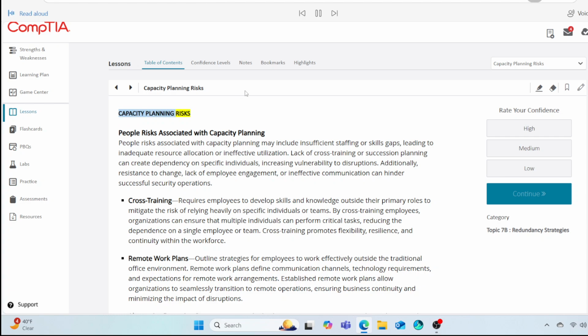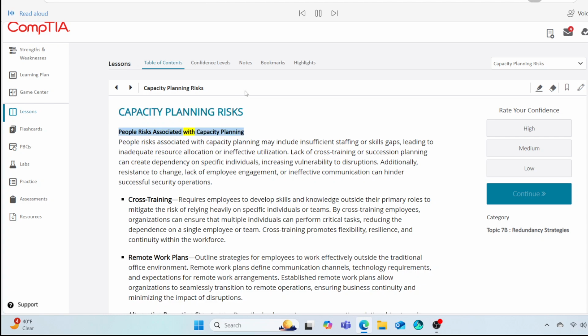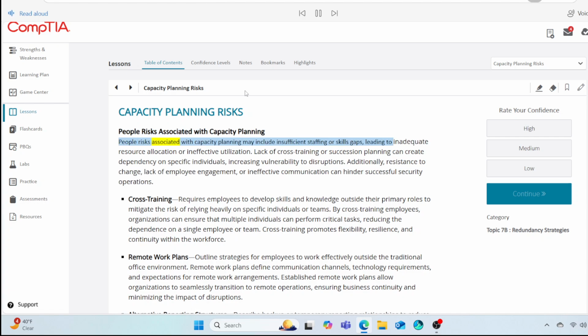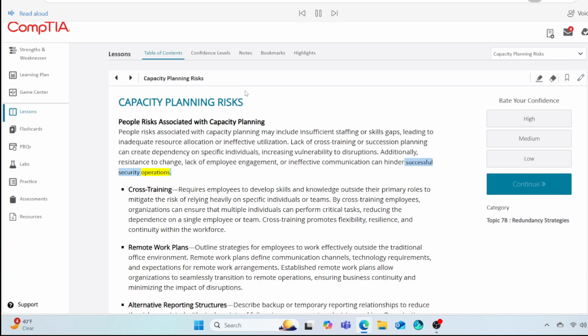Capacity planning risks. People risks associated with capacity planning. People risks associated with capacity planning may include insufficient staffing or skills gaps, leading to inadequate resource allocation or ineffective utilization. Lack of cross-training or succession planning can create dependency on specific individuals, increasing vulnerability to disruptions. Additionally, resistance to change, lack of employee engagement, or ineffective communication can hinder successful security operations.